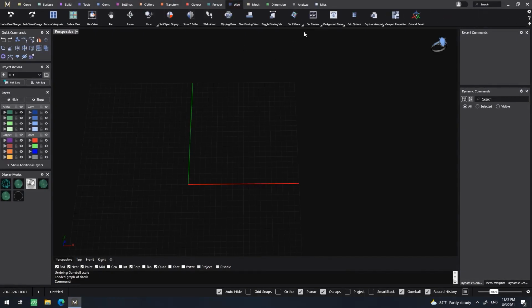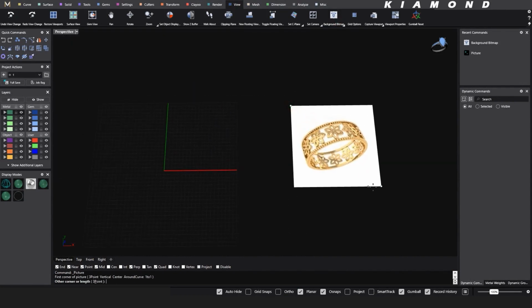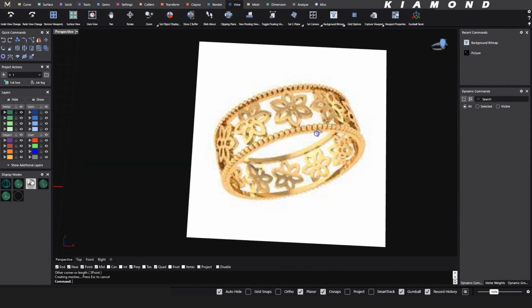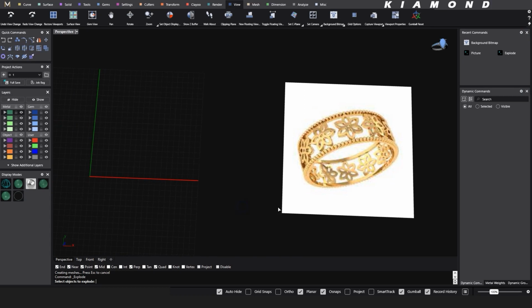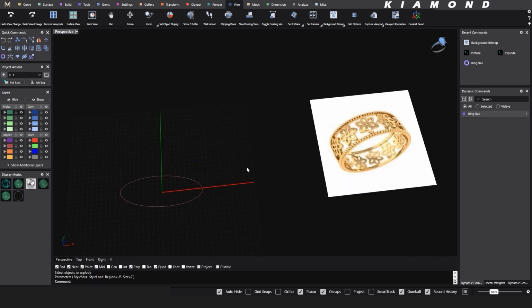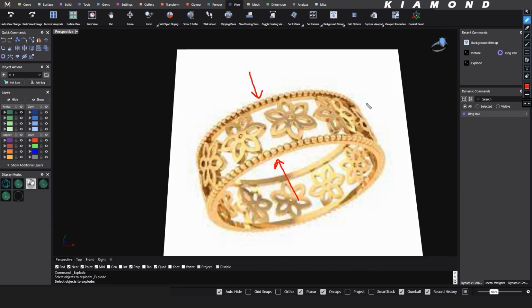For the first step, import the reference image and start analyzing. 12 petals are arrayed on the ring at a relatively short distance. Well, add the ring rail and go back to the image again. Consider the overall dimension of the ring, 7 mm.